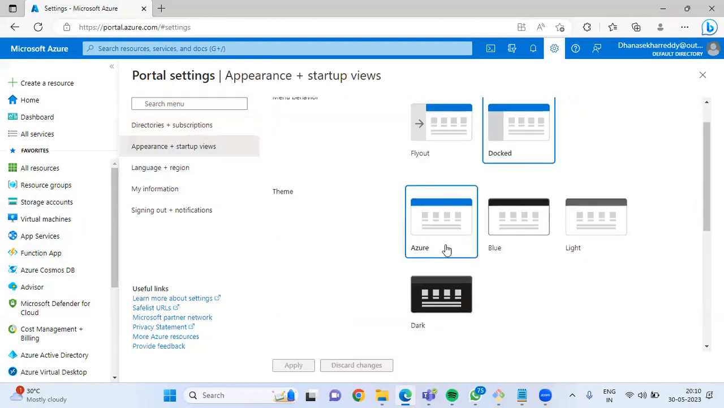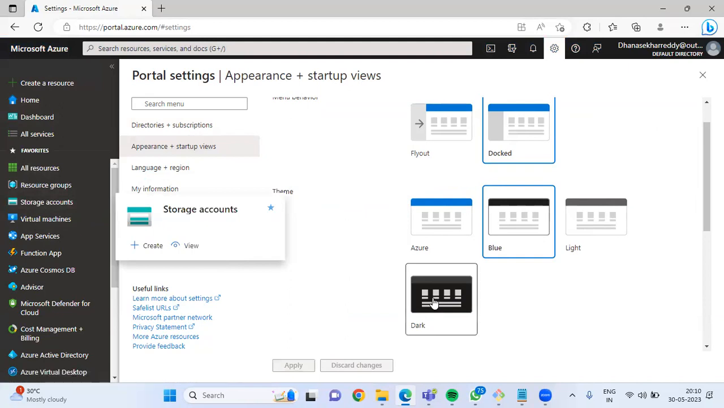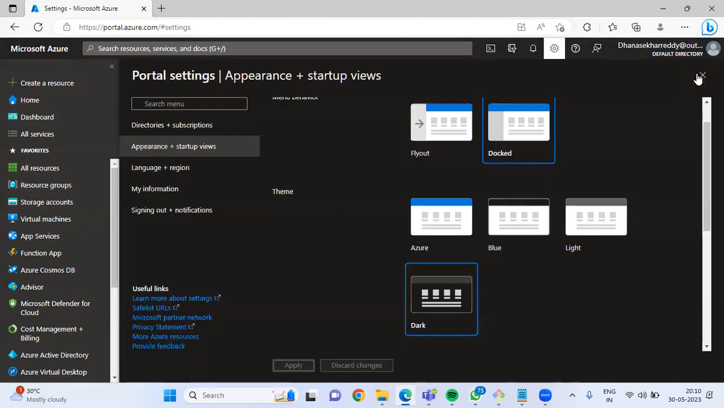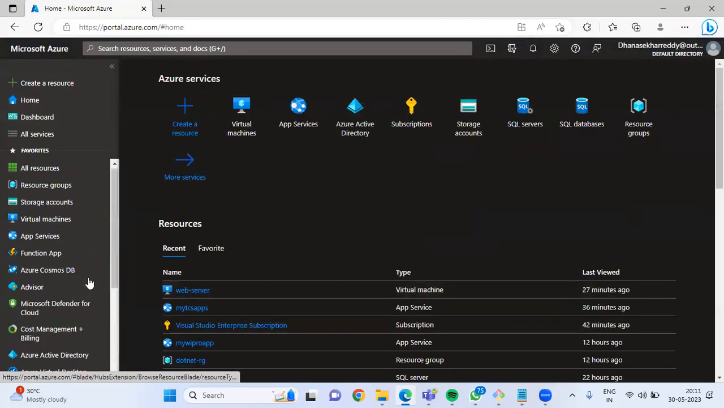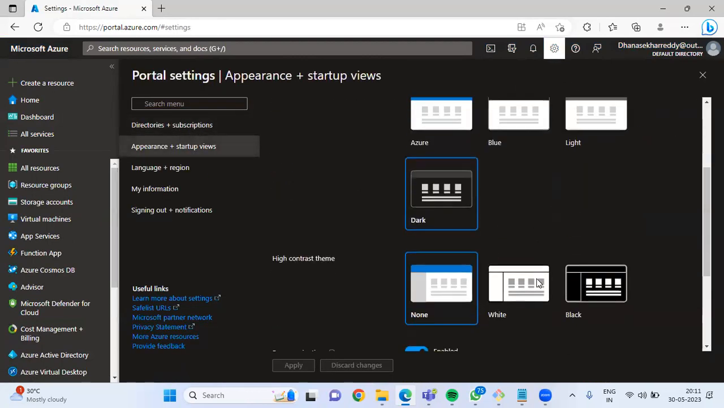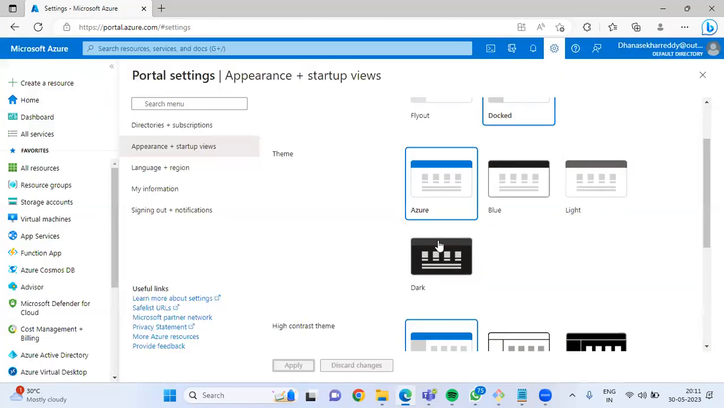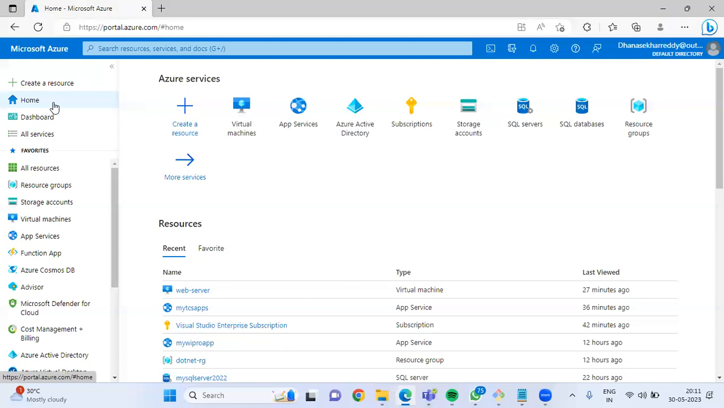See, by default Azure view I am taking. If you want only blue, apply it. See, you could see black and white. If you want dark, apply total dark. So you can just apply the themes. That's it. Now go to appearance. I am going back to Azure. Apply it. Same way how we change the themes for Gmail account, right? Same way here we can change themes for our Azure portal.